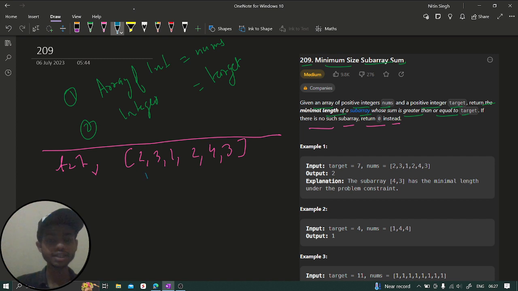So if you see, guys, this complete array is also satisfying the condition. This subarray also satisfies the condition. But if I see this one, this is a subarray of length 2, which is also satisfying the condition, right? 4 plus 3 is 7. 7 is greater than or equal to 7, right? It is satisfying the condition. And we can see that, guys, no subarray of length less than 2 exists which has a sum greater than or equal to this target variable, right?